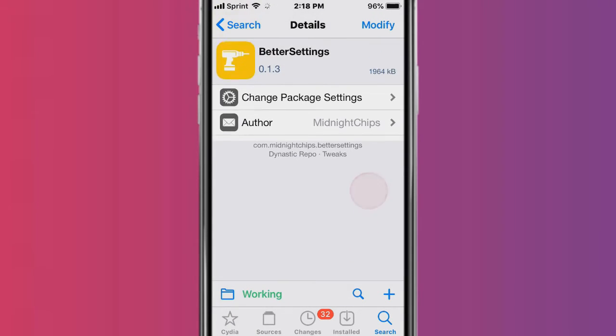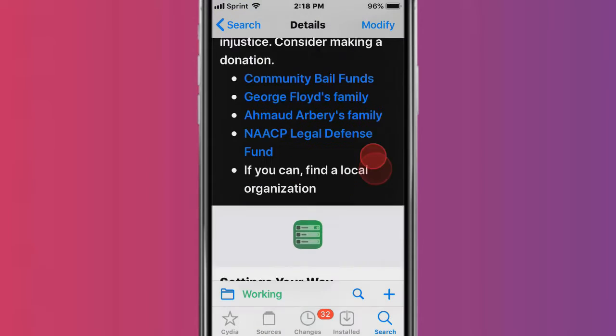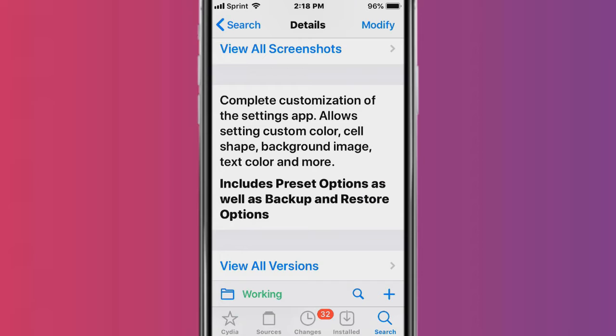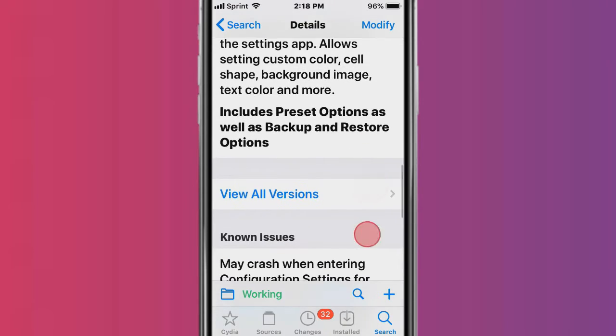This is called Better Settings. Basically, settings your way. Complete customization of the Settings app: custom color, cell shape, background image, text color, and more.